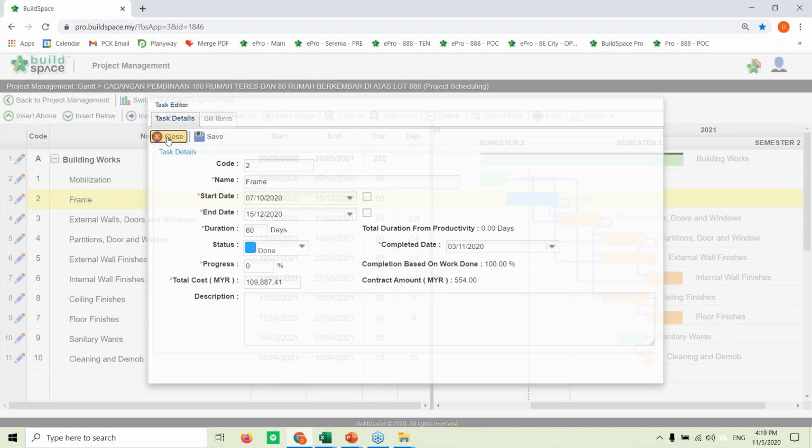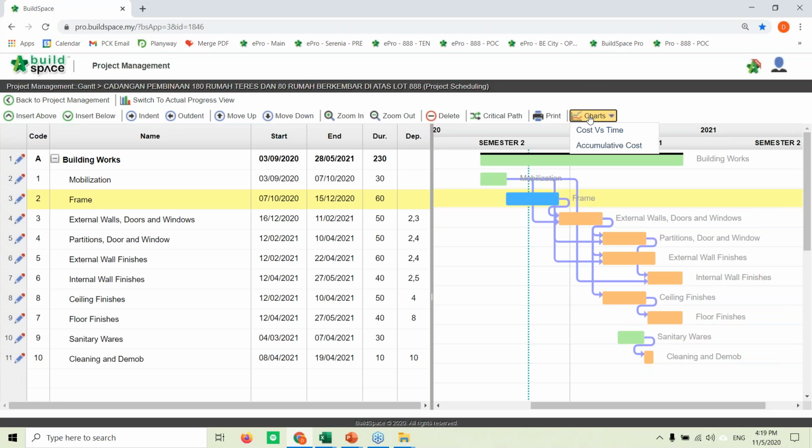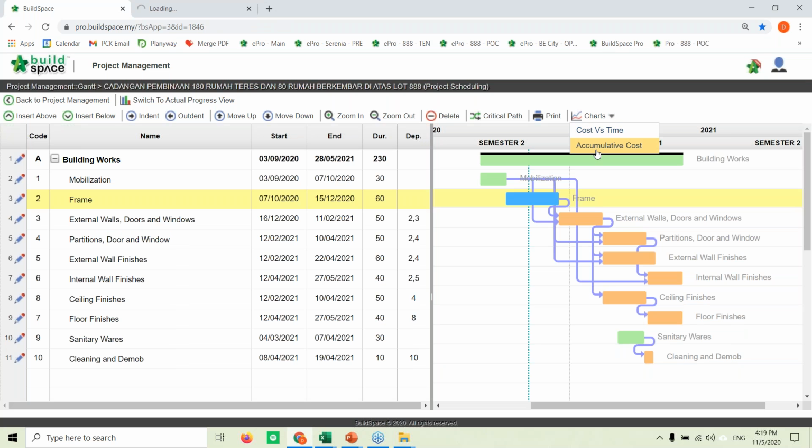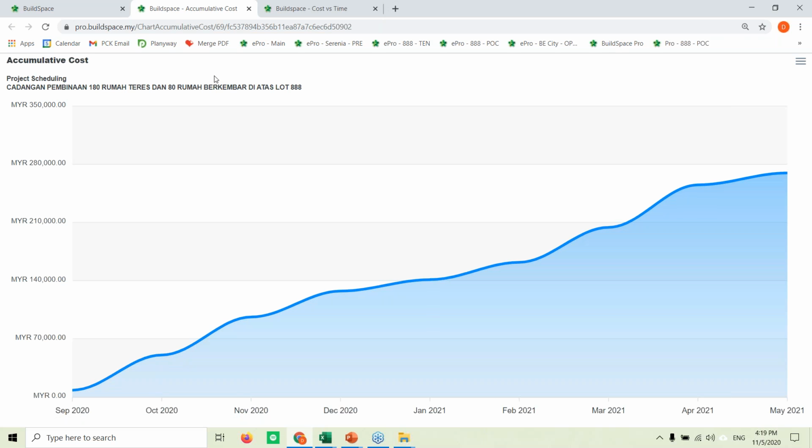So what has been done, right? What we do now here is there are these two charts here. The first one is cost versus time. Another one that we want to share with you is actually an accumulative cost. So what we have in accumulative cost here is something like what we always call an S-curve.